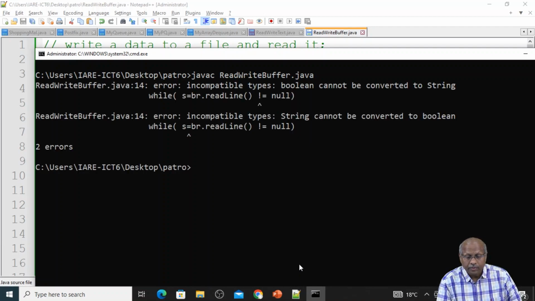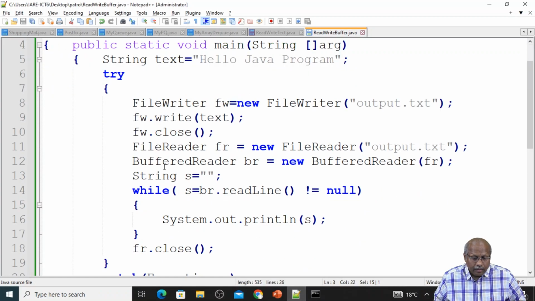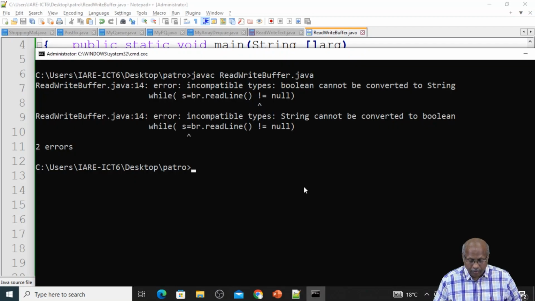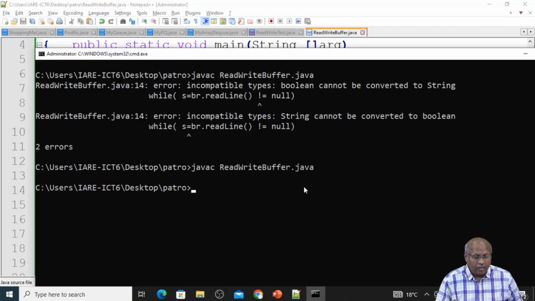Now, incompatible type: boolean cannot be converted to String. So here, this value I will keep in a parenthesis, reading the line. Always keep it in a parenthesis so the data will be in a composite mode. Now you are comparing this data with null. Null will come whenever you reach the end of the file. Control S.